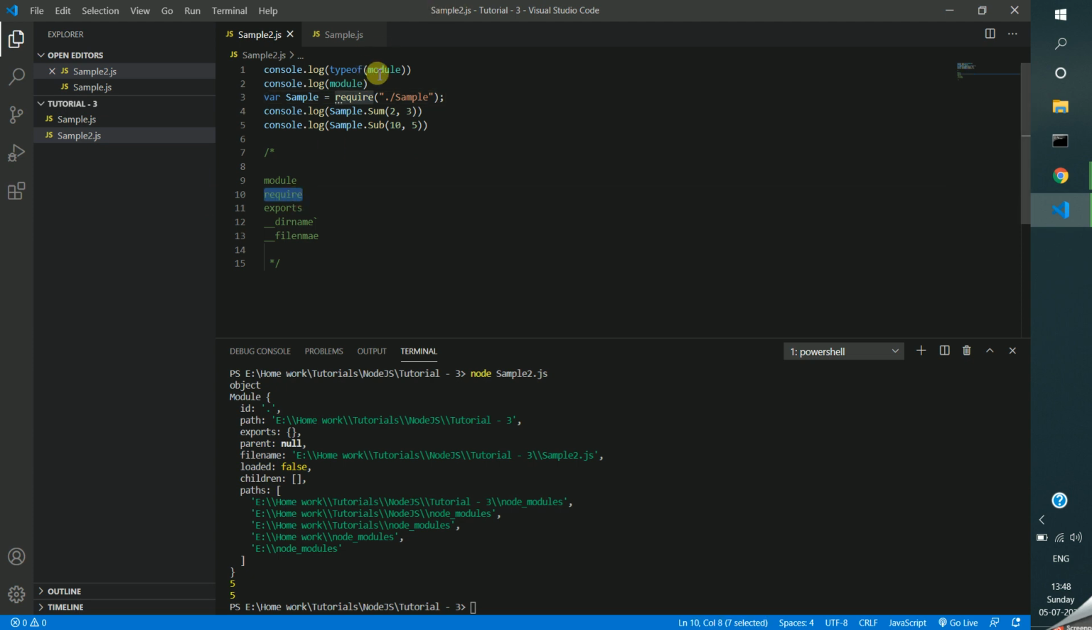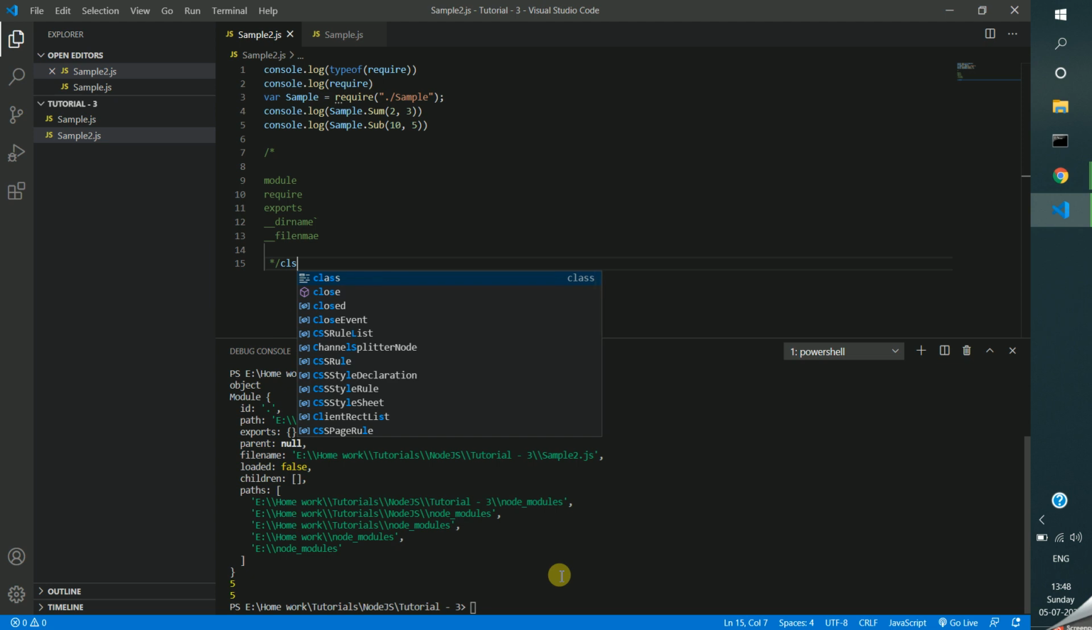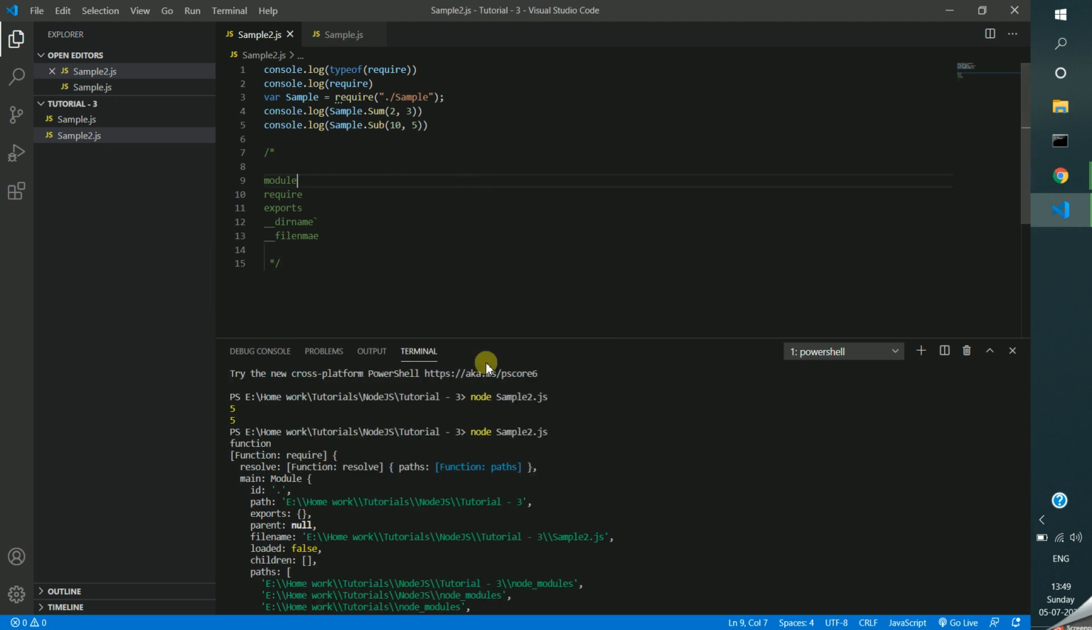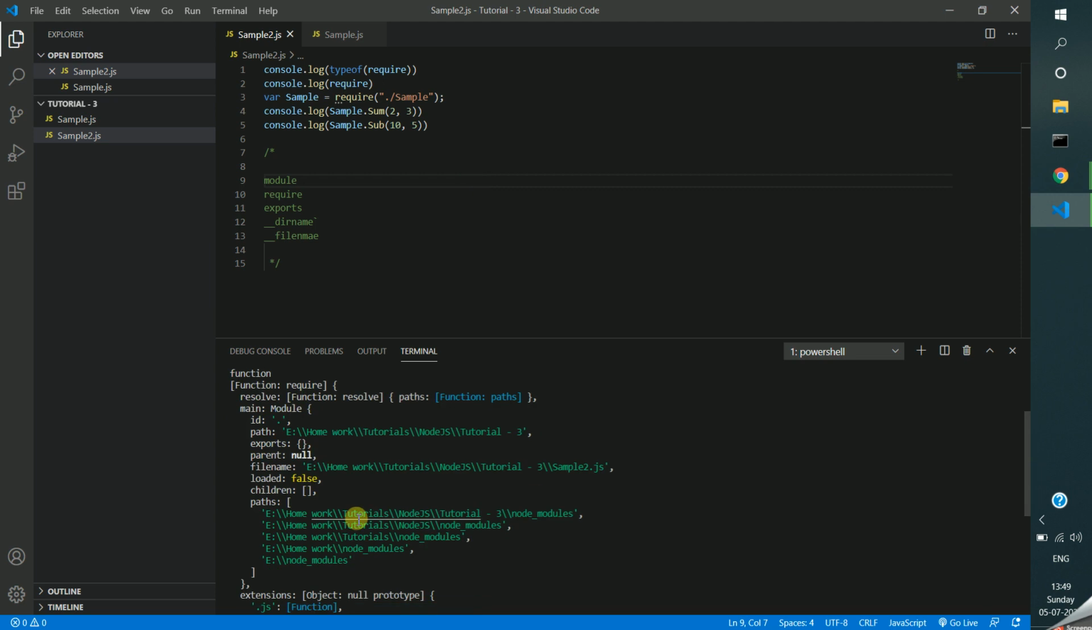Let me check. Let me clear this. See here, require is a function type. The second one returns the definition of the function. This function has certain details. The first one is resolve.